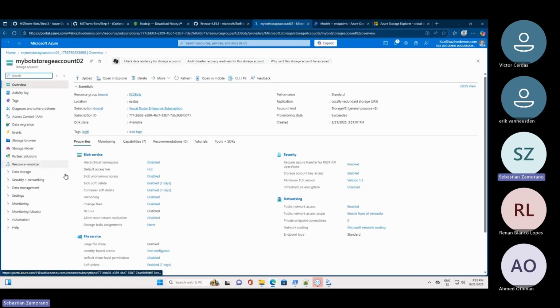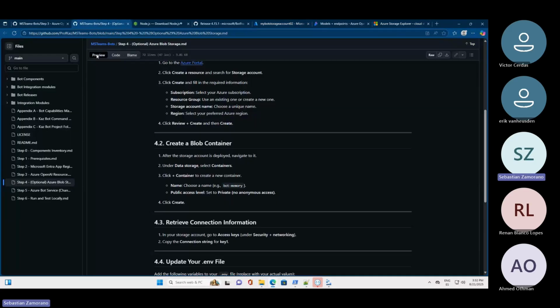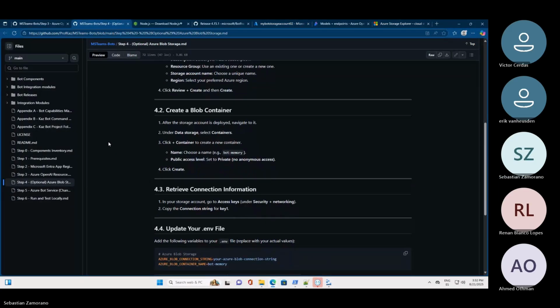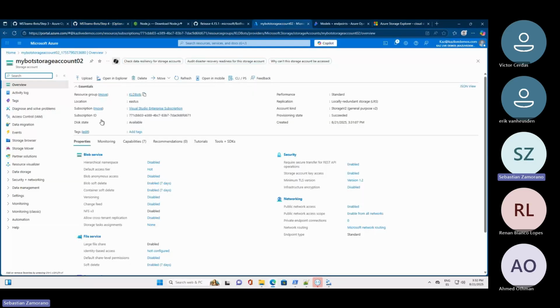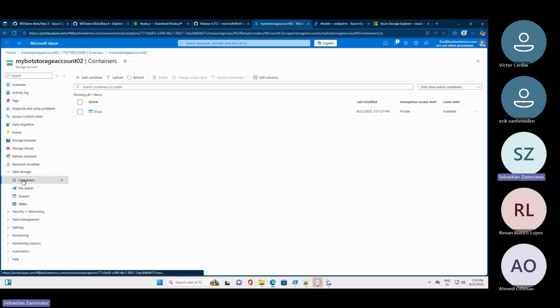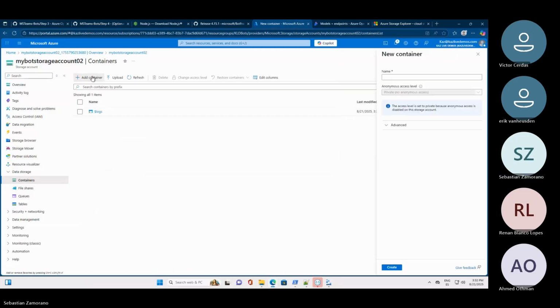After I access the storage account, please be careful with all the steps. We need the blob connection string. We need the blob container name. What we will do is come in here, data storage, containers, and we will create a new container, my bot memory.